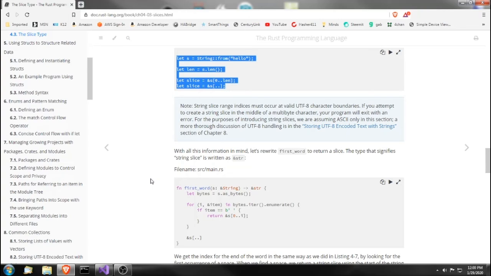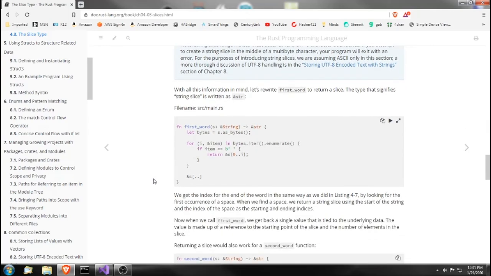A more thorough discussion of UTF-8 handling is in the Storing UTF-8 Encoded Text with Strings section of Chapter 8. With all this information in mind, let's rewrite first_word to return a slice. The type that signifies a string slice is written as &str.